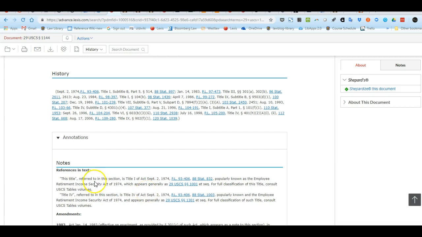And what the history tells us, not surprisingly, is where our section 1144 came from. It takes a little bit of close reading. Our section was originally enacted, and I know that because it's the very first public law mentioned. So our section 1144 was originally enacted by Public Law 93-406.